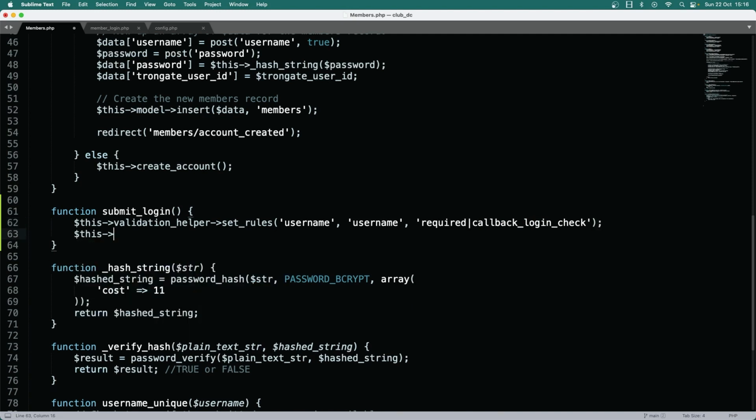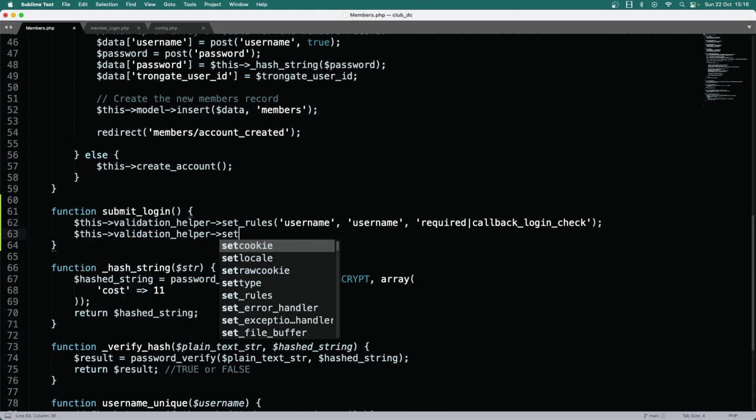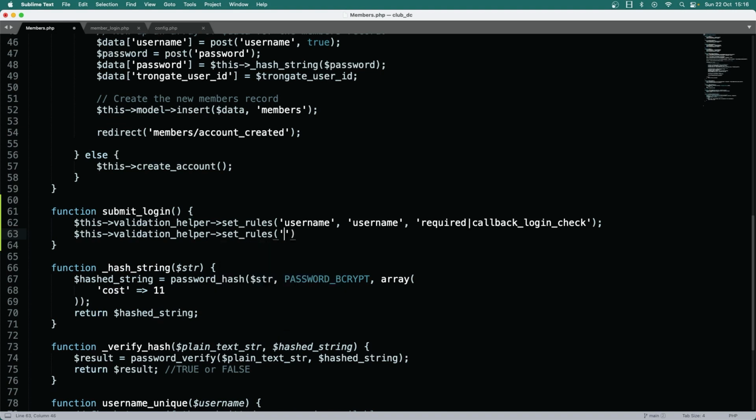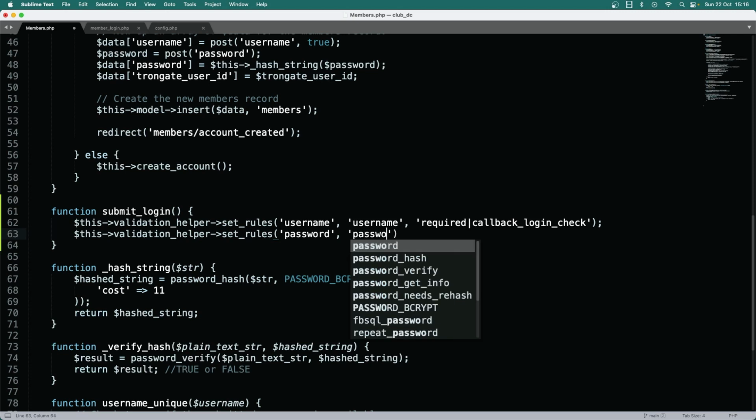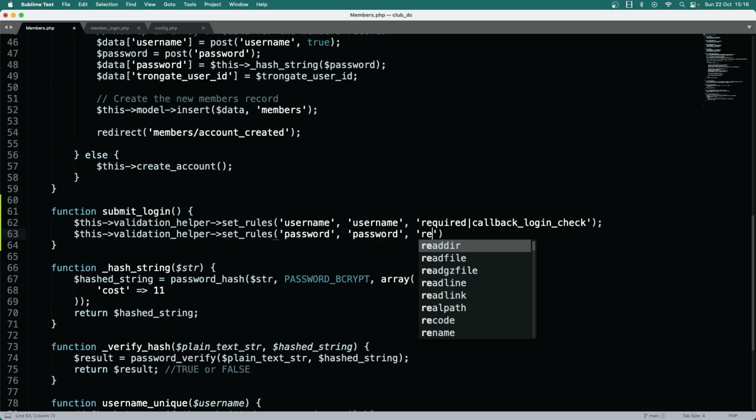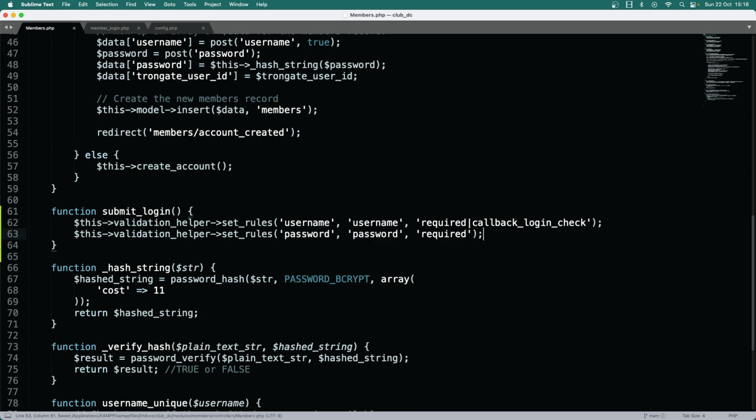Let's do one for the password. We'll say this, validation helper, set rules. So the name of password, and it has a label of password. And with this one, I'll just say required. Now I'm going to have all of the business of checking passwords and everything handled by this custom callback function that we're about to build. All right, so let's do this right now.